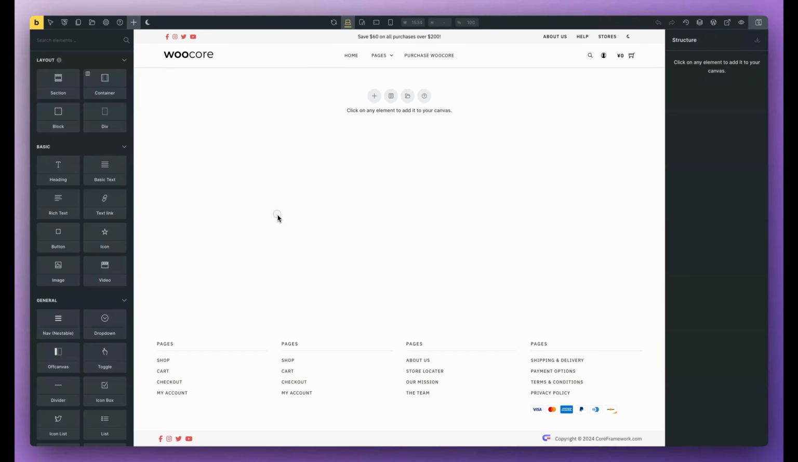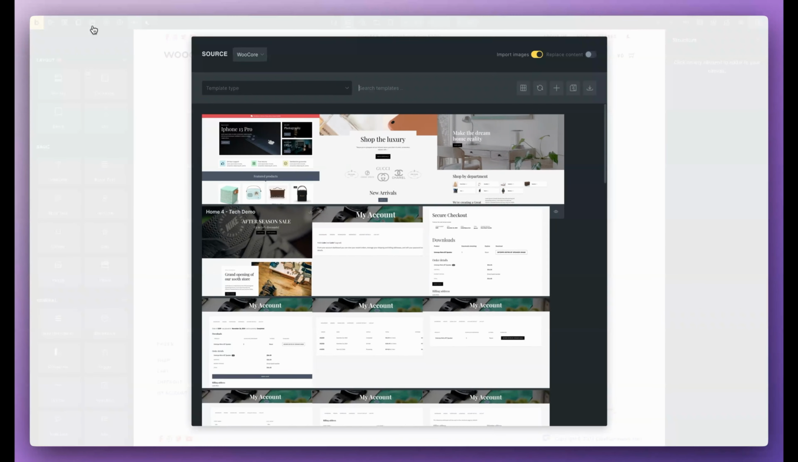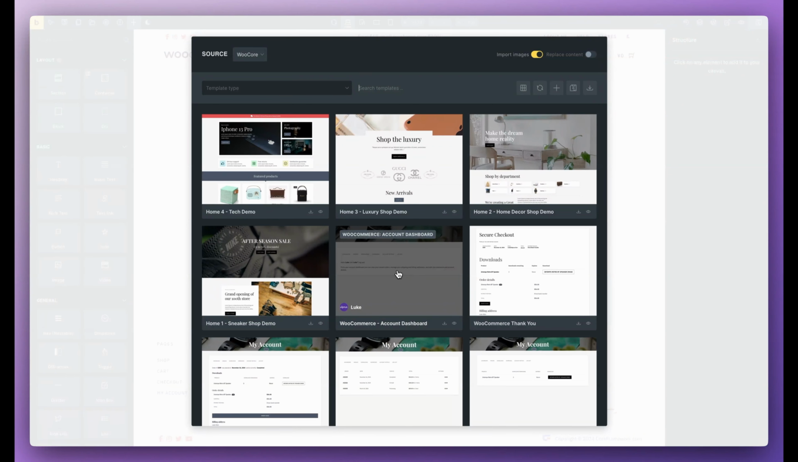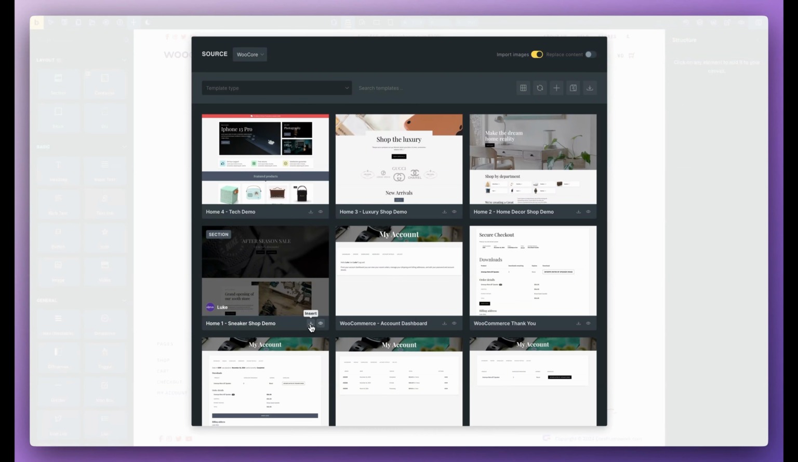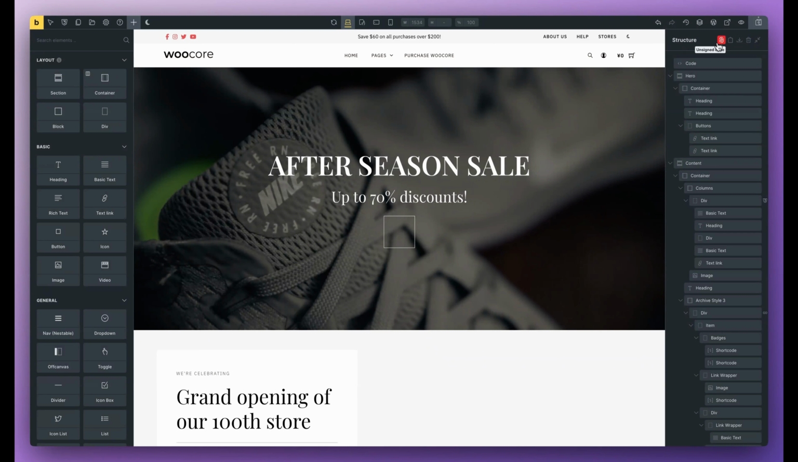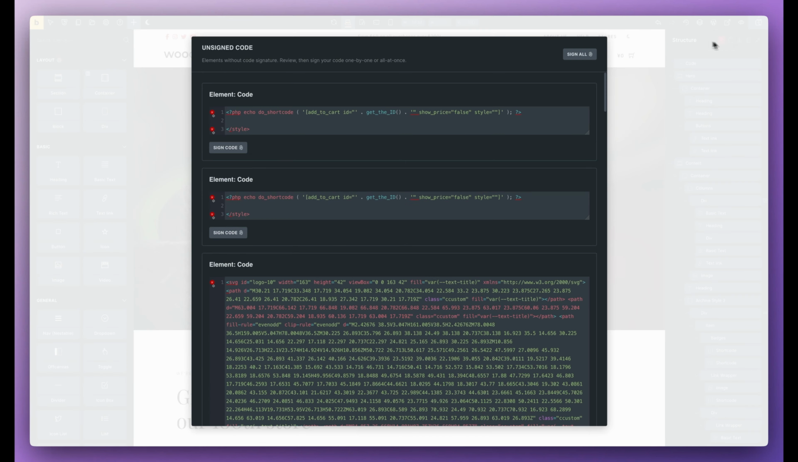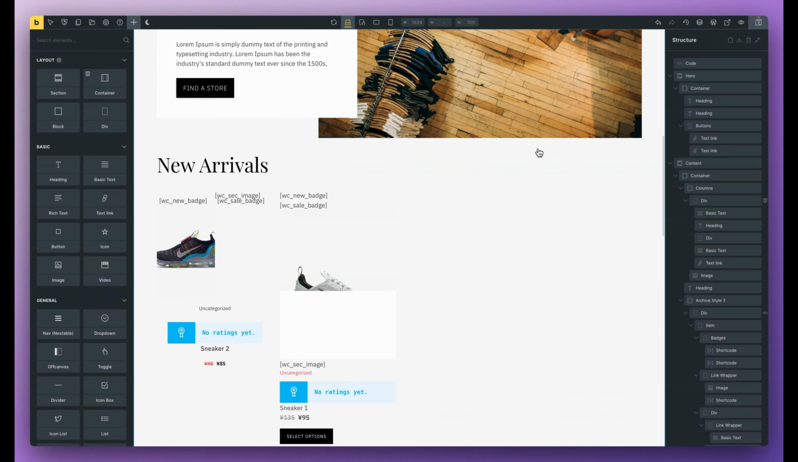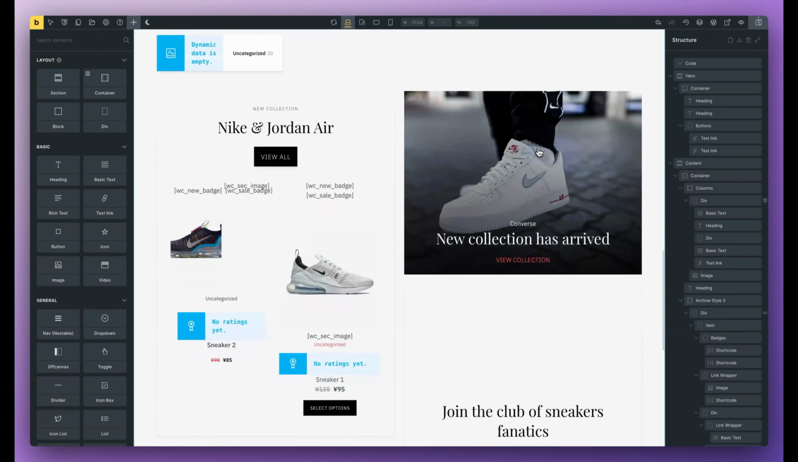Okay, so in the home page, what we can do is go to templates, and you can see that we have 4 examples of home pages. Now you can choose the one that you like. I'm going to go ahead and just choose home 1 and insert. So as you can see, we have some unsigned code. So just click on this, sign all. All right, so I'm going to scroll down, make sure everything is in place.